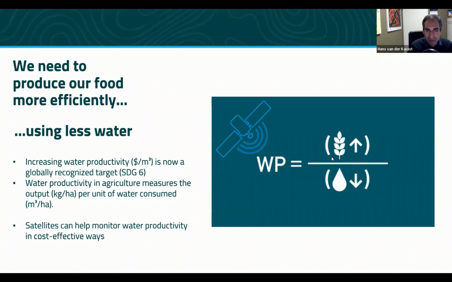So here on the right, you see the equation, and both sides of the equation are important. So we want to increase the production, but we also want to reduce the water consumption. And this is very hard to measure in the field and have the reporting for countries. So therefore, we use satellites to monitor water productivity in a cost-effective way. And FAO WaPOR provides you that data for free to do the calculations.